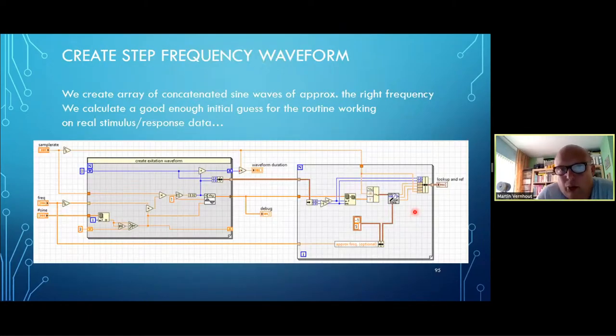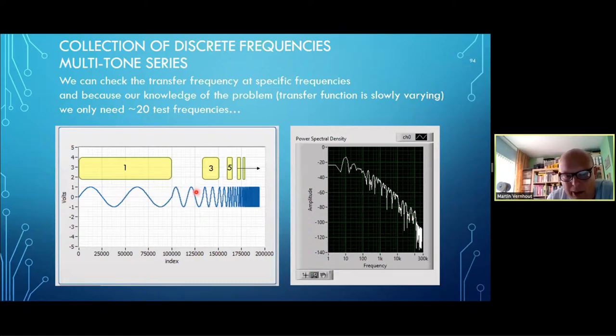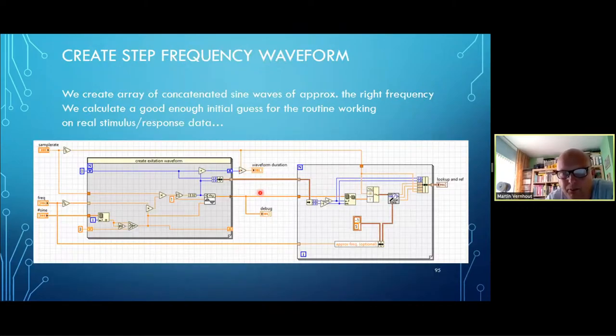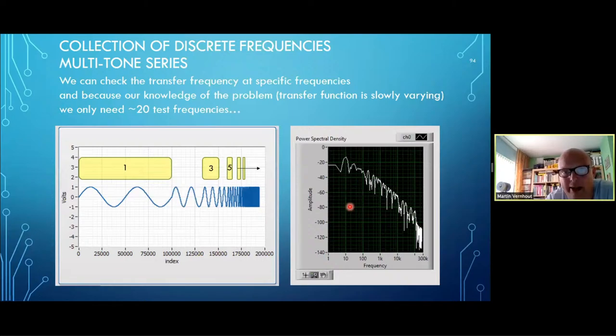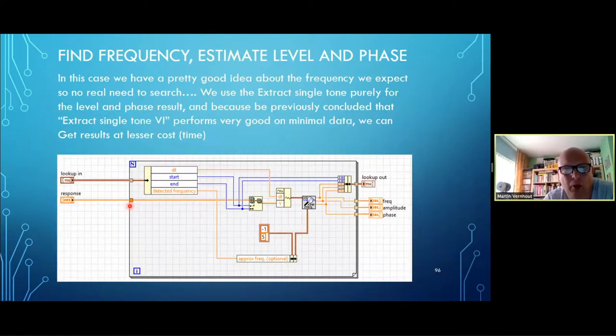We created a single step frequency waveform, so there is a little bit of calculation to make sure that it is nicely as depicted here in the time frame. We actually find the frequency back within a subset of the data, and the whole idea is that we generate this, we capture the response, and we know by looking at the data value index what the original sine frequency was, and then we are going to compare it for the stimulus and the response, and basically what comes out is our Bode plot. So we find the frequency, we estimate the level and the phase. We use the Extract Single Tone VI, which performs very well on minimal data.